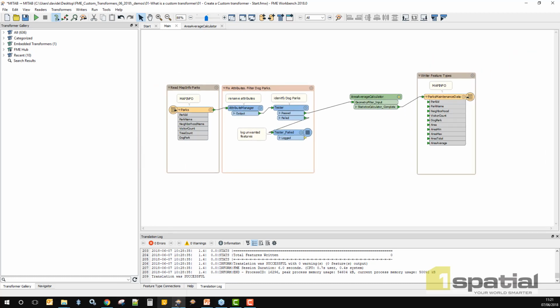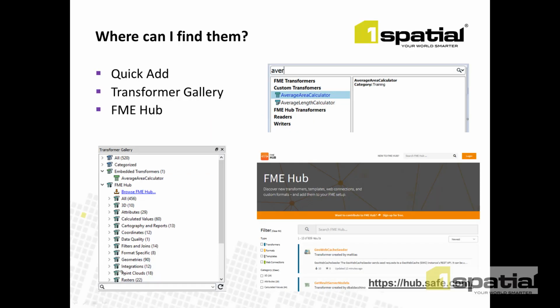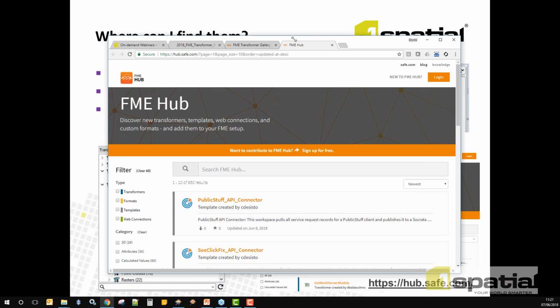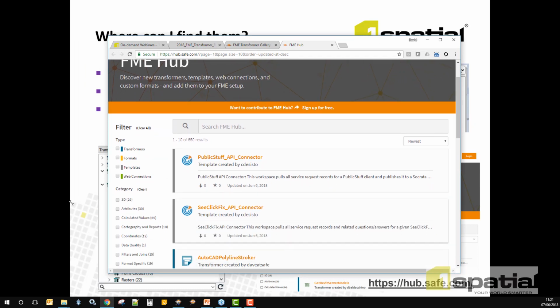So custom transformers then are a very handy little utility. There are plenty of them available. They're available, and FME Desktop is connecting directly to the FME Hub. So that's at hub.safe.com. And on the FME Hub you can see that there are a series of things that you could go and look for.